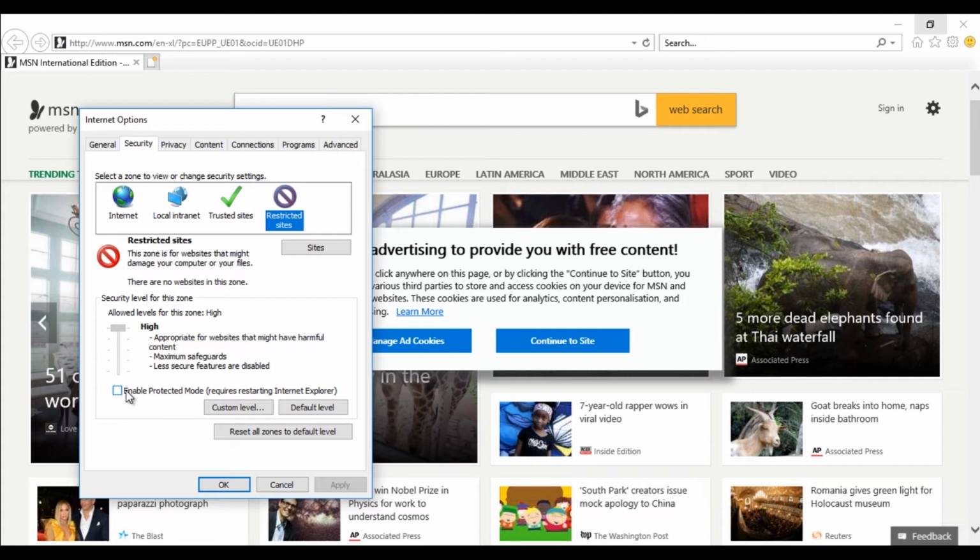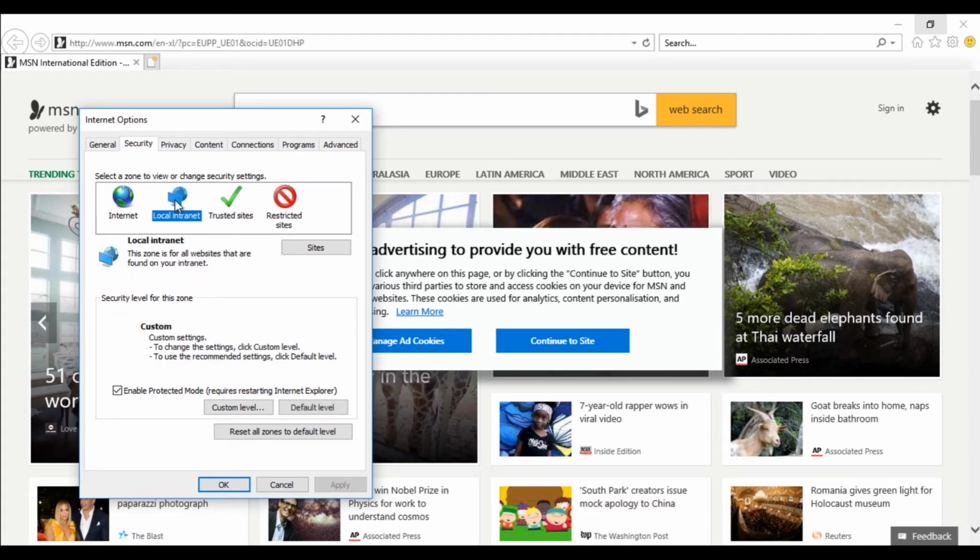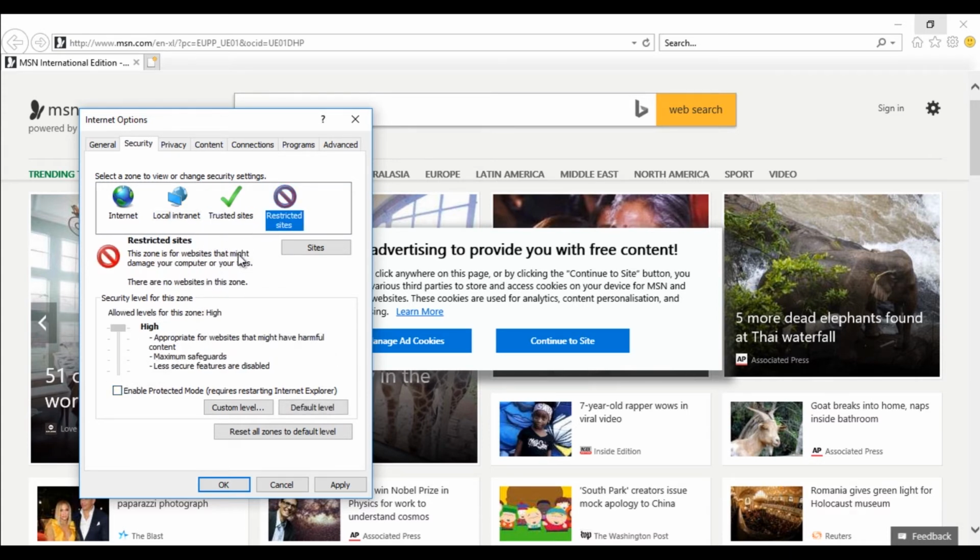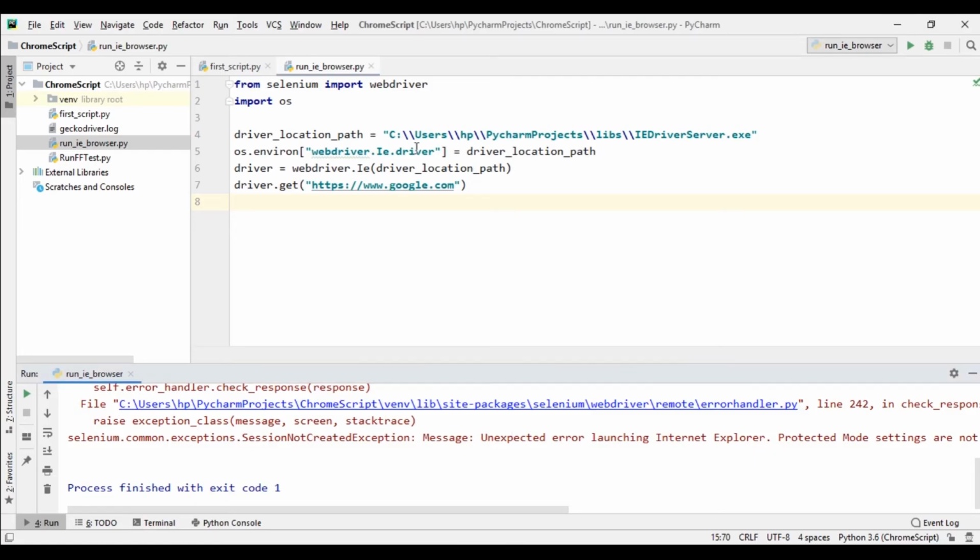Currently it's disabled for some zones and for some it's enabled. So let's disable it. Select zone one by one and disable the option. Again, and that's it. It's better to disable it for all the zones. So apply changes. Okay, and okay, let's close this and let's run this one.